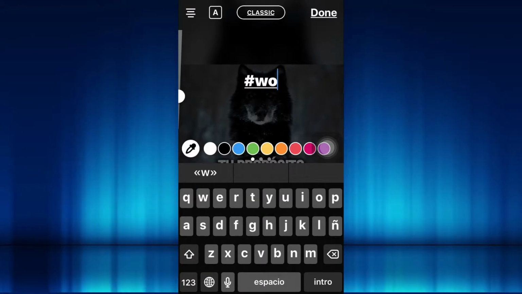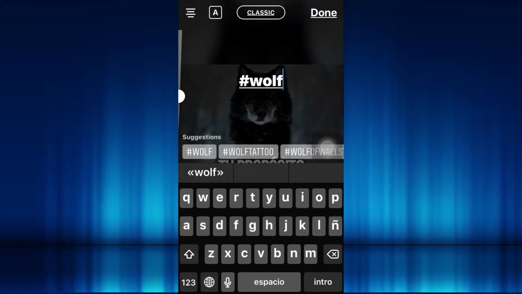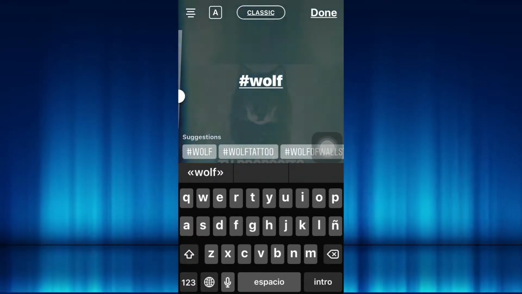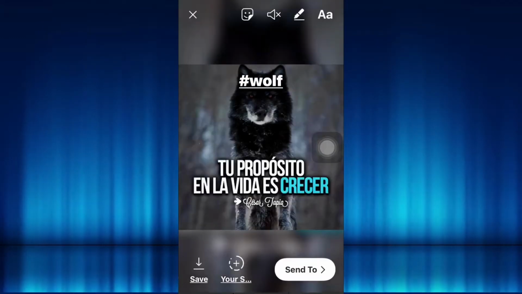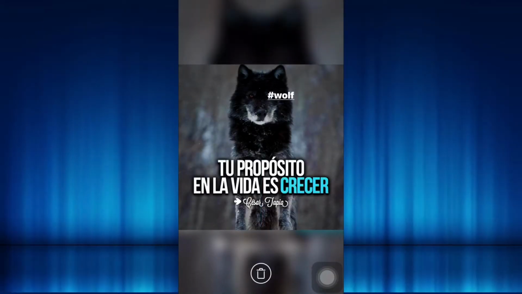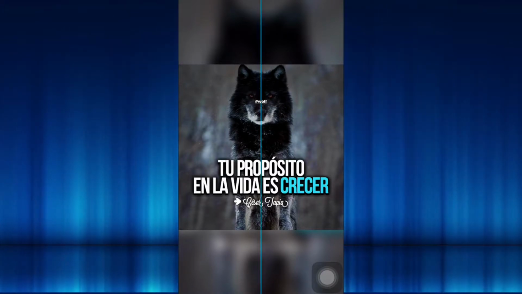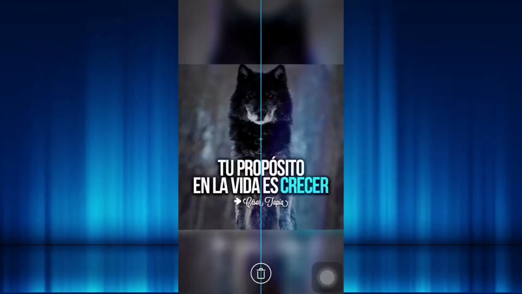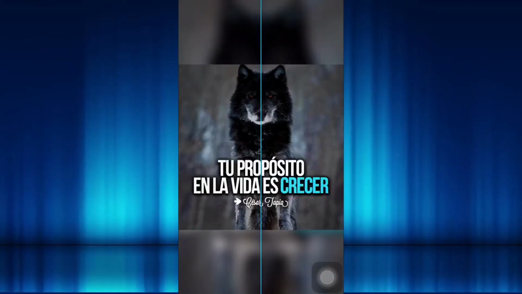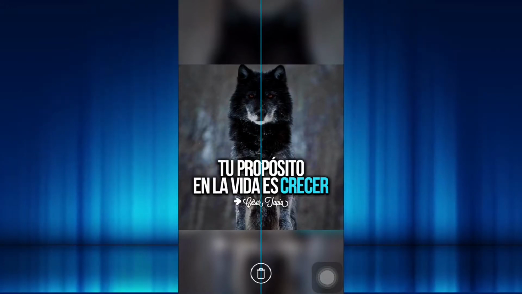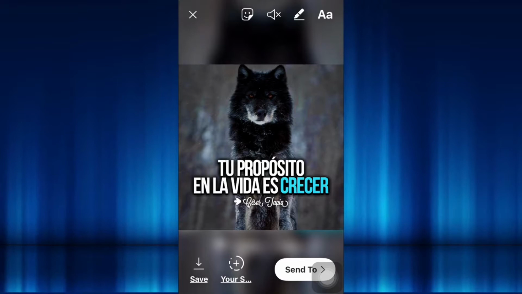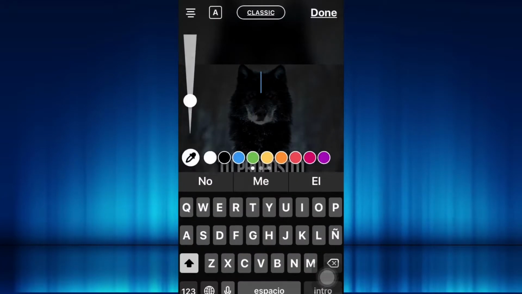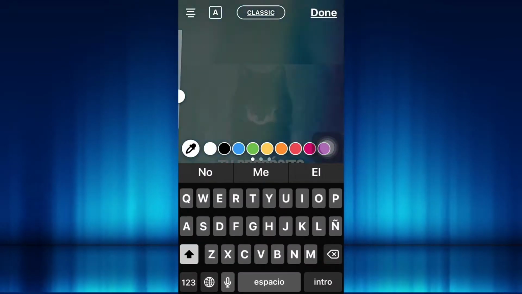So I'm gonna do wolf, of course, and you can use 10, 15, 20, 30, and yeah. So I'm gonna tap on done. This is just an example. Just gonna pinch the text and make it smaller and smaller and smaller, and the text is white, as you can see right here. So I'm just gonna place it on top of the letters, and they're also white, so right now you cannot see it. So this is one way to place hashtags, and I'm gonna show you another one.